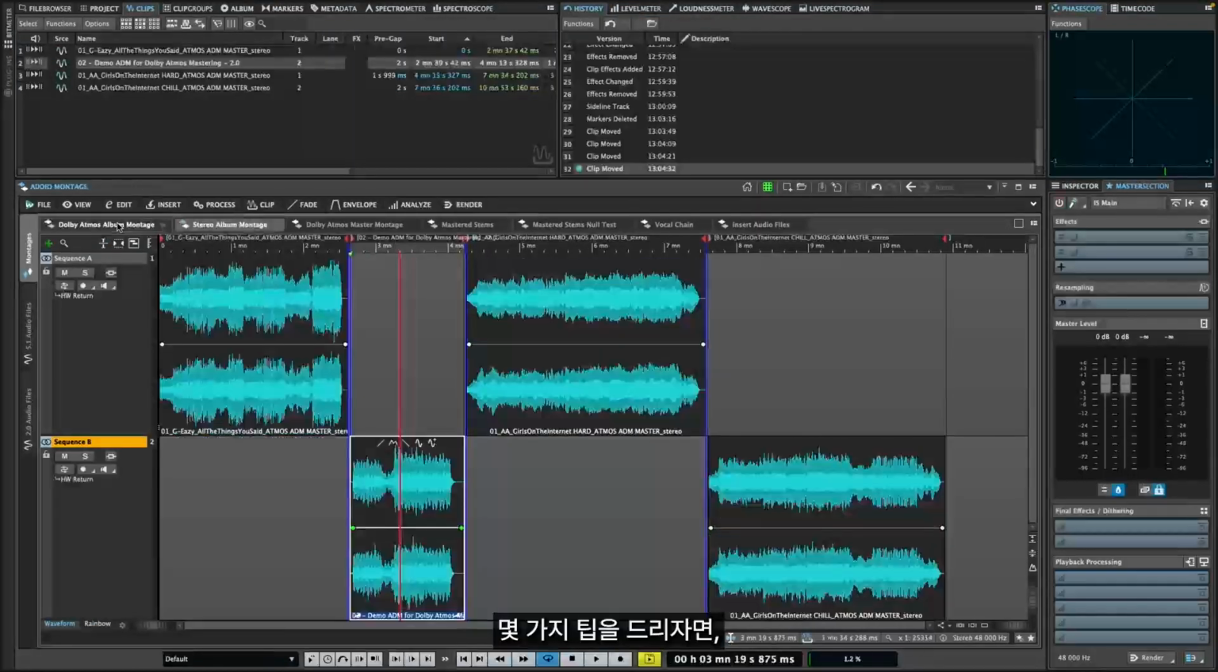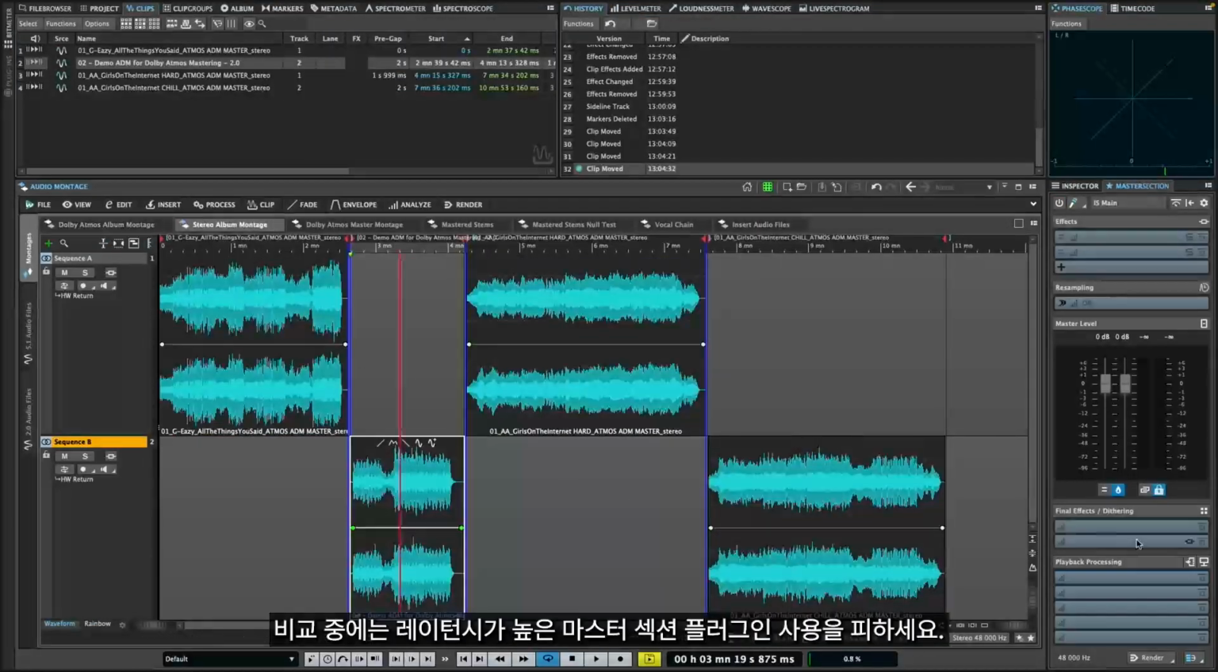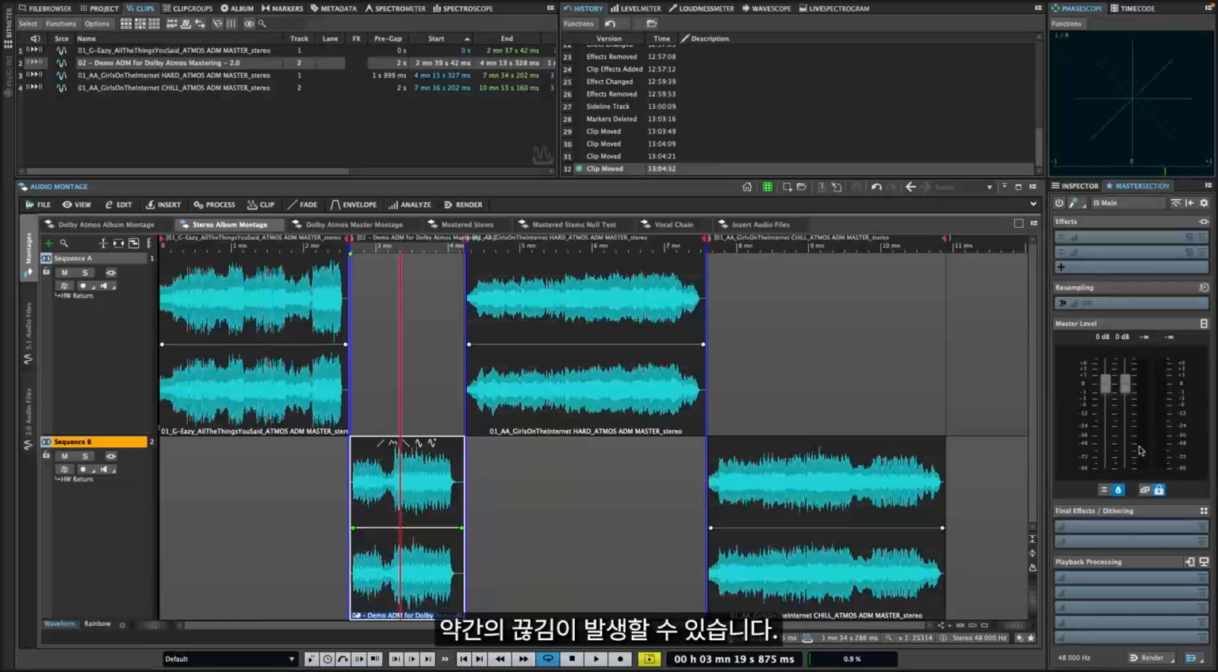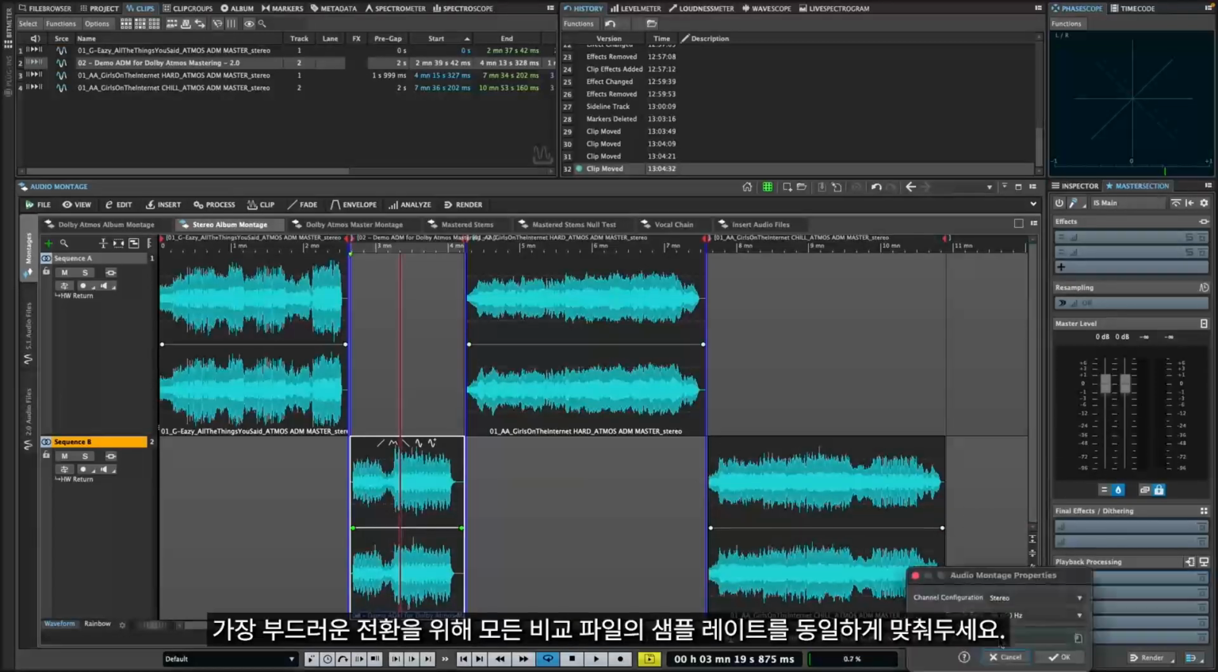A few little tips: avoid using high latency master section plugins during these comparisons, as they can introduce some small hiccups, and for the smoothest transitions, ensure a shared sample rate across all comparisons.